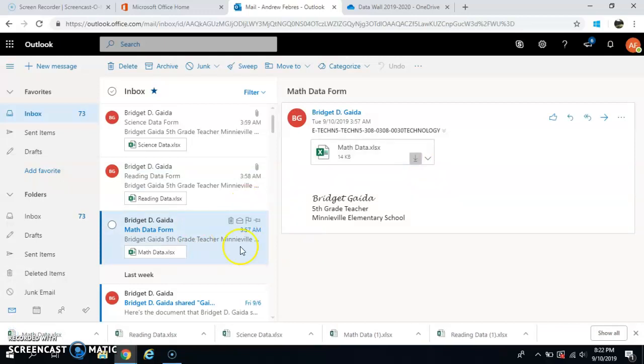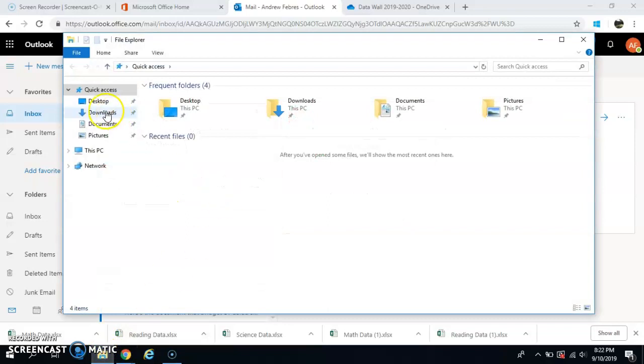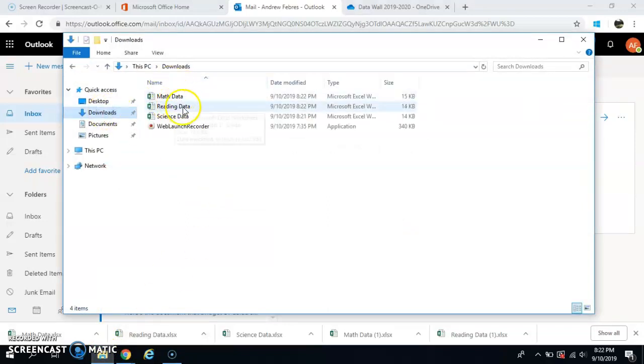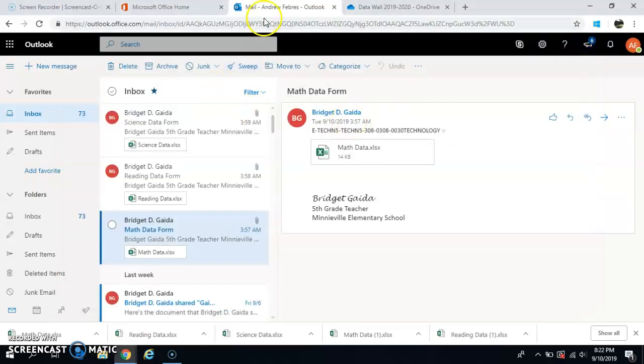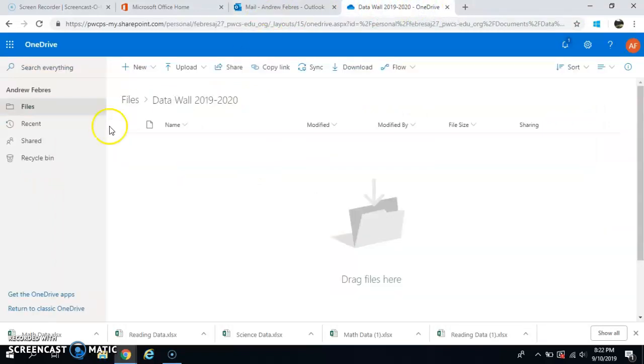I can double check that it was successful by going to my folder at the bottom and then clicking on downloads. And there are my 3 files that I need. We are successful. I'm going to click out of that. I'm going to go back to my OneDrive. So click on my tab at the top, and I'm back in my data wall.